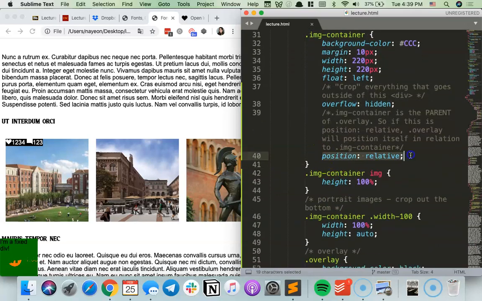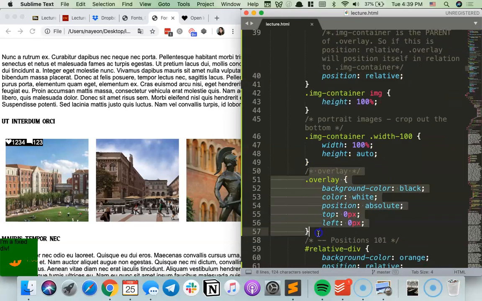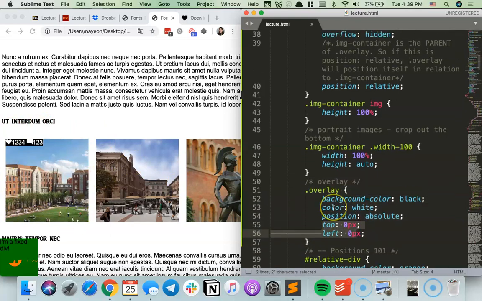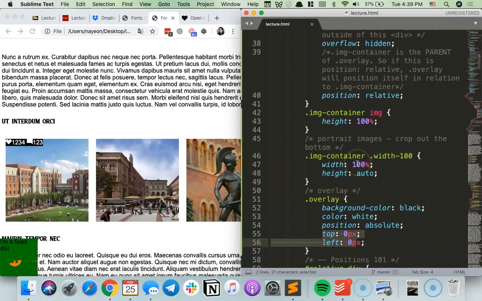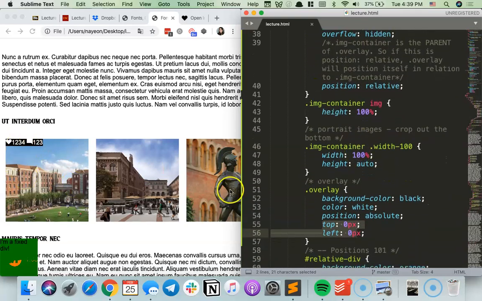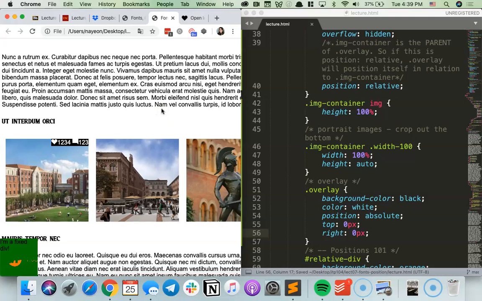By adding a position relative to the parent, which is image container, now I've restricted my child overlay, the rebellious child overlay. I've restricted it to be within my parent. So now when I do top 0, left 0, it's going to look at the parent. Oh, my parent is image container, has position relative. It's going to stick top left now. If I do top right here, it's still going to be top right of its parent.